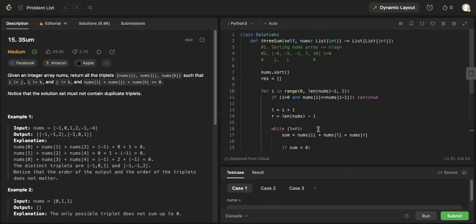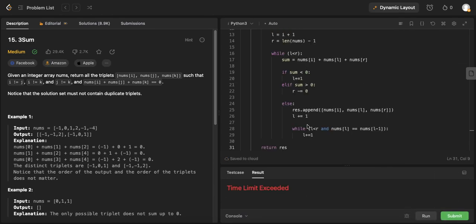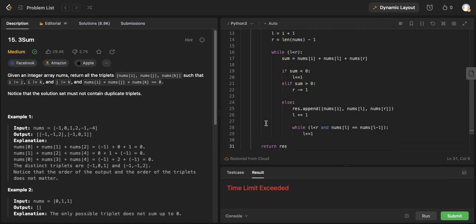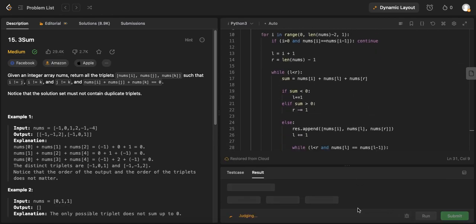So let's check to make sure that this code runs. Okay, so I had a typo here. When decrementing the right pointer, we got to make sure we are decrementing by 1. I put 0 here by accident. And we should make sure our return statement is outside the for loop. So I'm going to rerun this again. And we see it's accepted. Let's submit.